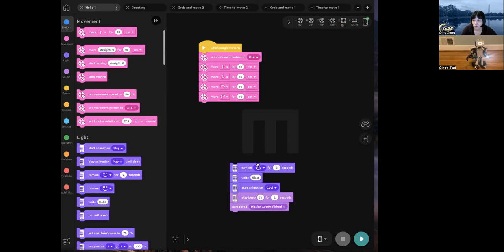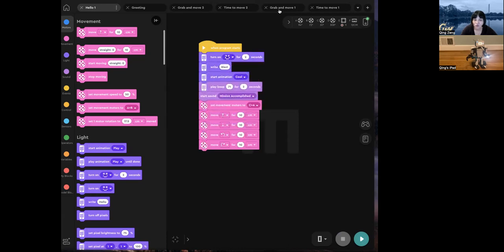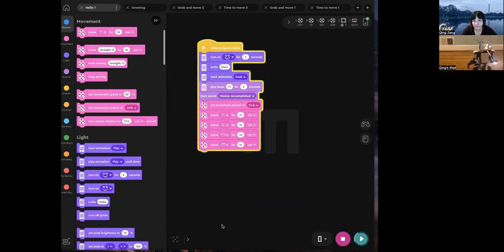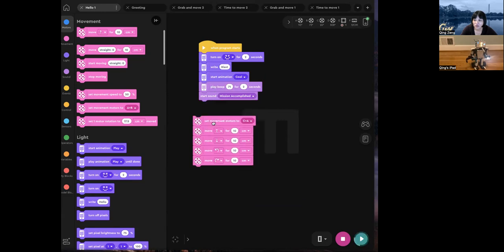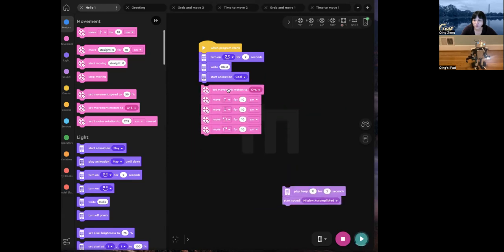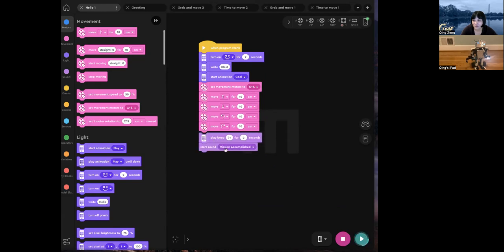We can now move these back so you can get it all working together. The lights. Now the sound. Now the movement. And you can change their sequence too. For example, you can move it here. You can move these down here. And I will stop it. And let's see what it does now.